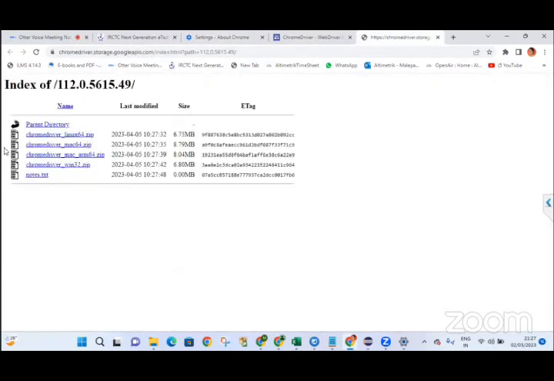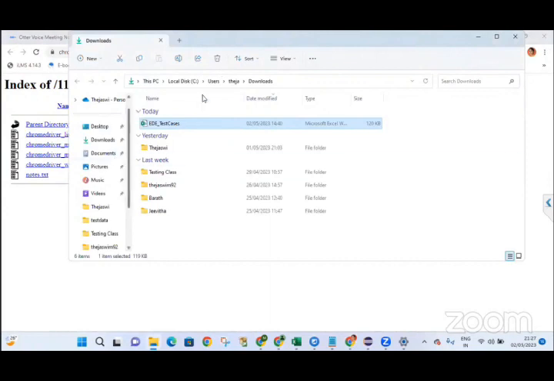So you can click on here, go to the win32 zip Chrome driver, because Windows 32 can also support 64. Just download. After downloading, you have to extract.